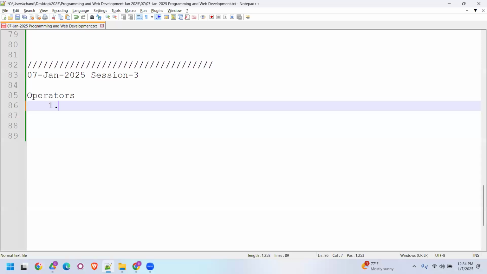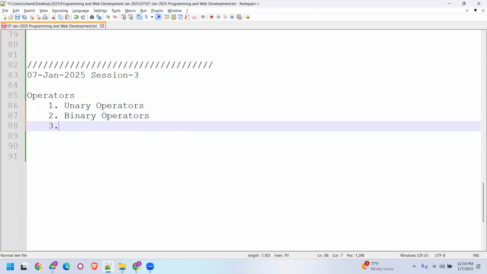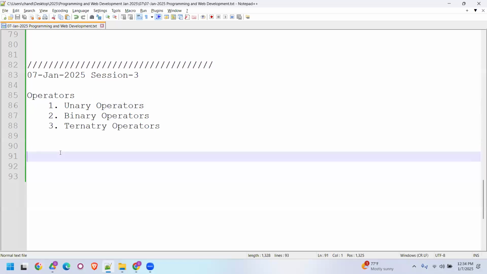We have unary operators. Once again, this topic might not be covered today completely. We have binary operators, and third one we have ternary, or some call it tertiary operators. Operators are divided into unary, binary, and ternary based on operands.